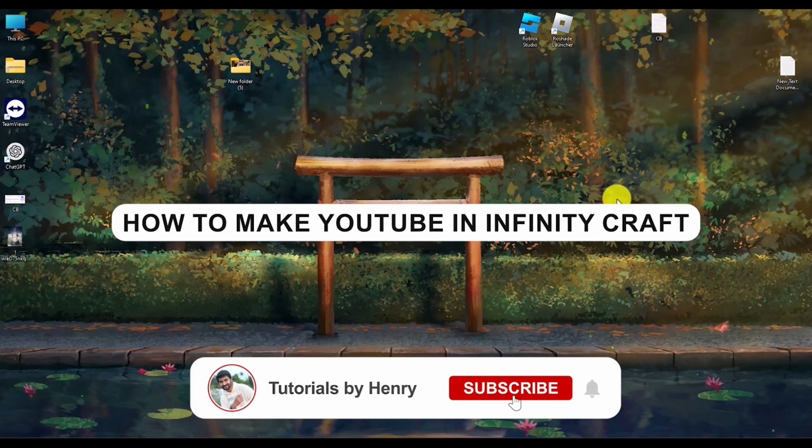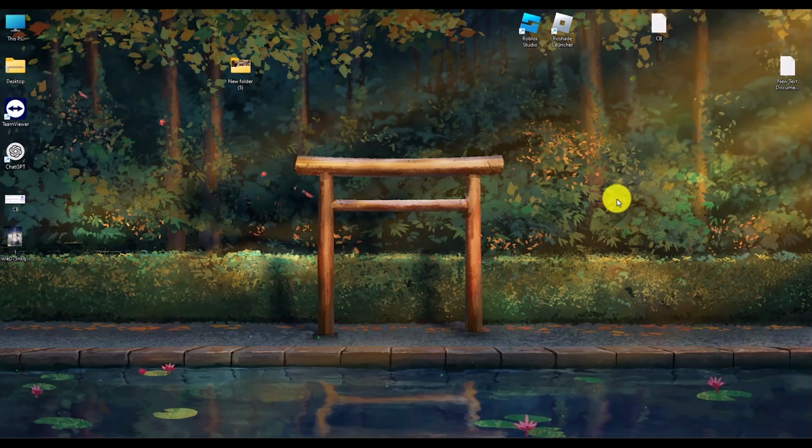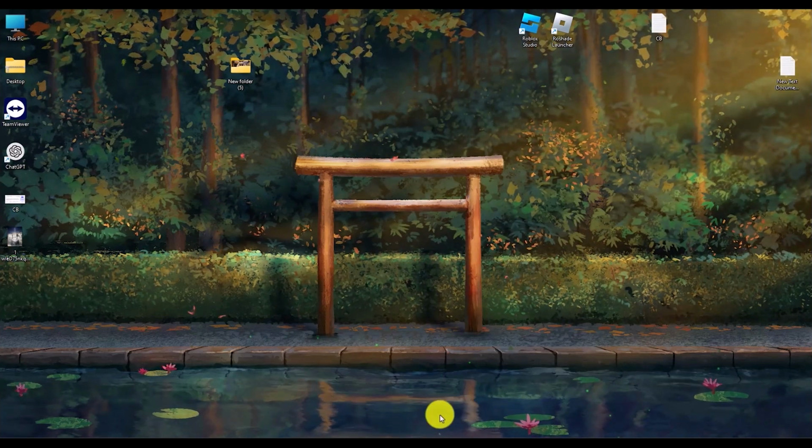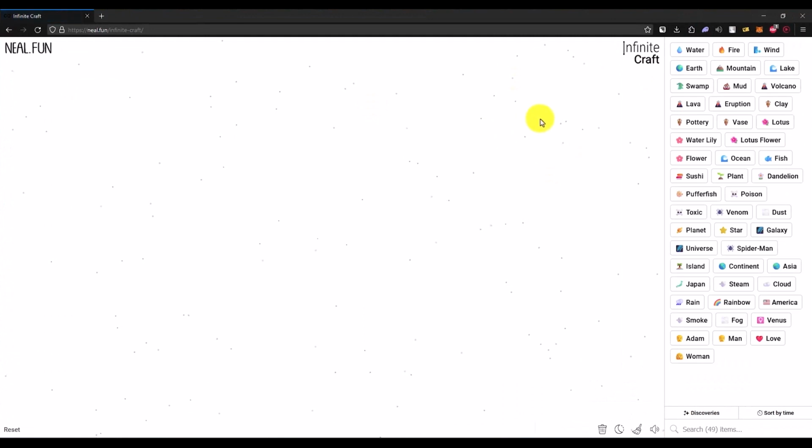Hello, in this video I'll show you how to make YouTube in Infinite Craft. Now it's a very easy process. So what you have to do is just simply open your browser, then open Infinite Craft on your browser. Now after that, the first thing that you have to do is add water, then fire, now another fire.